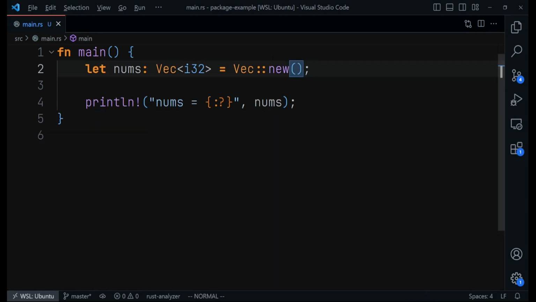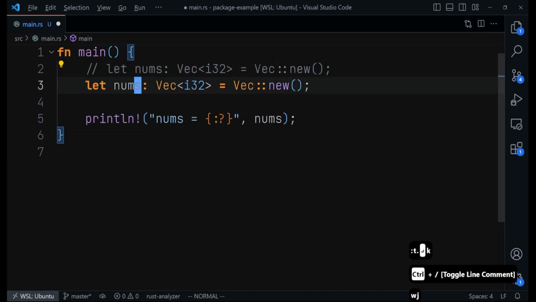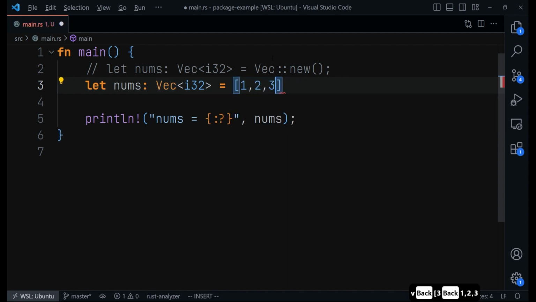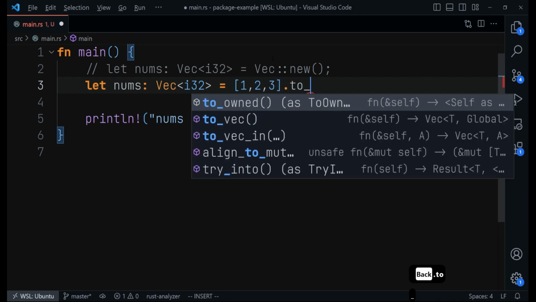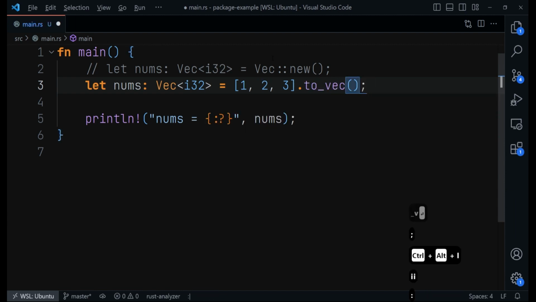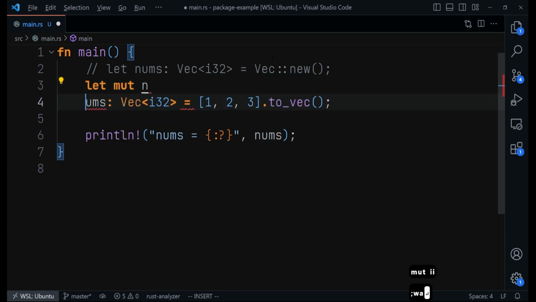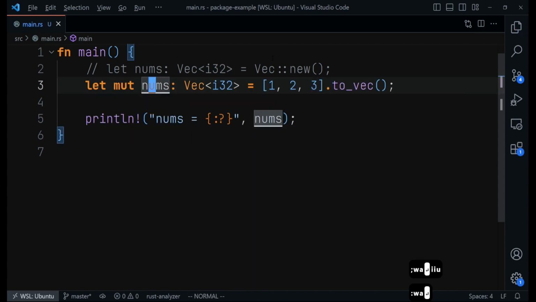Okay, now the second way to create a vector is to create it from an array. You can just say an array of 1, 2, 3 that contains 3 values, and then you convert it to a vector by calling to_vec on it. Now the beauty of a vector is that unlike an array, you can modify it. You can add more values to it, and I'm going to show you that in a second.